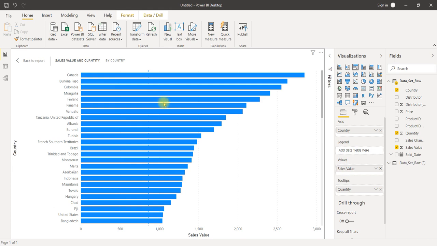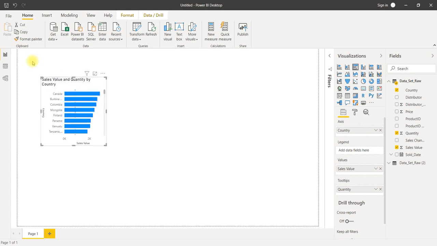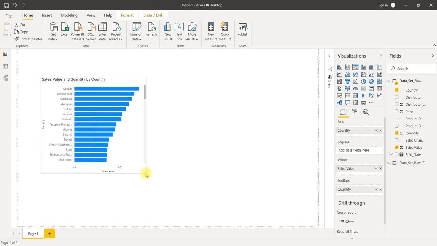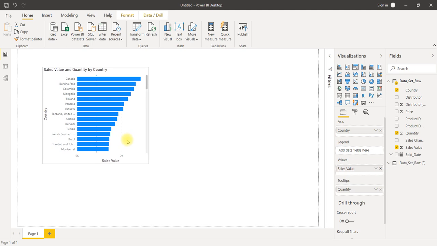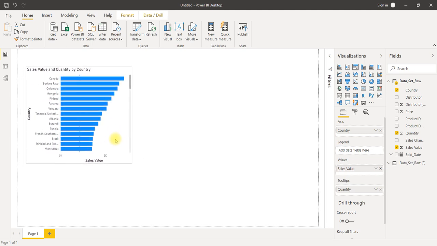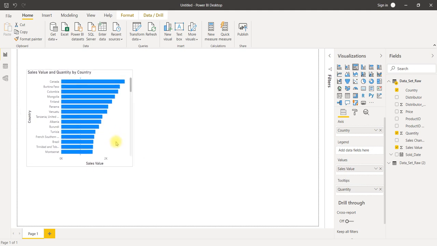To go back to the report view, we have to select back to report. You are in the report view. If you would like to resize this, select that corner, click and drag to resize. If you would like to place it anywhere, click and drag to place it at your required position.